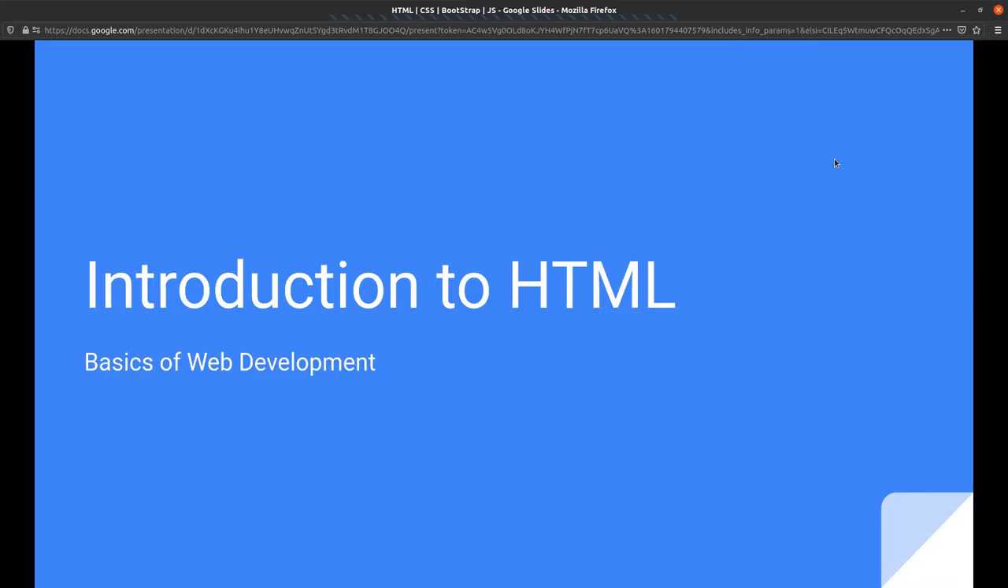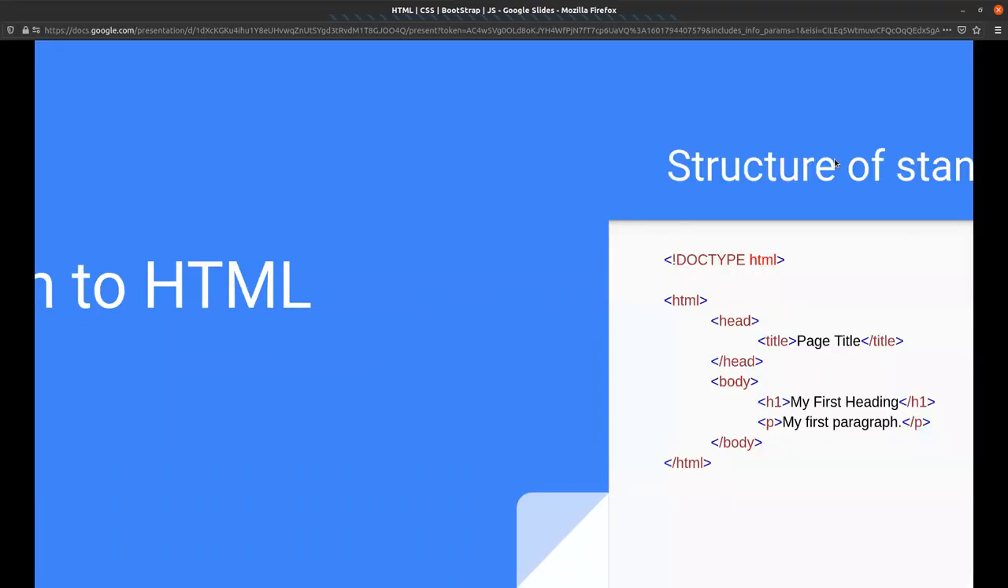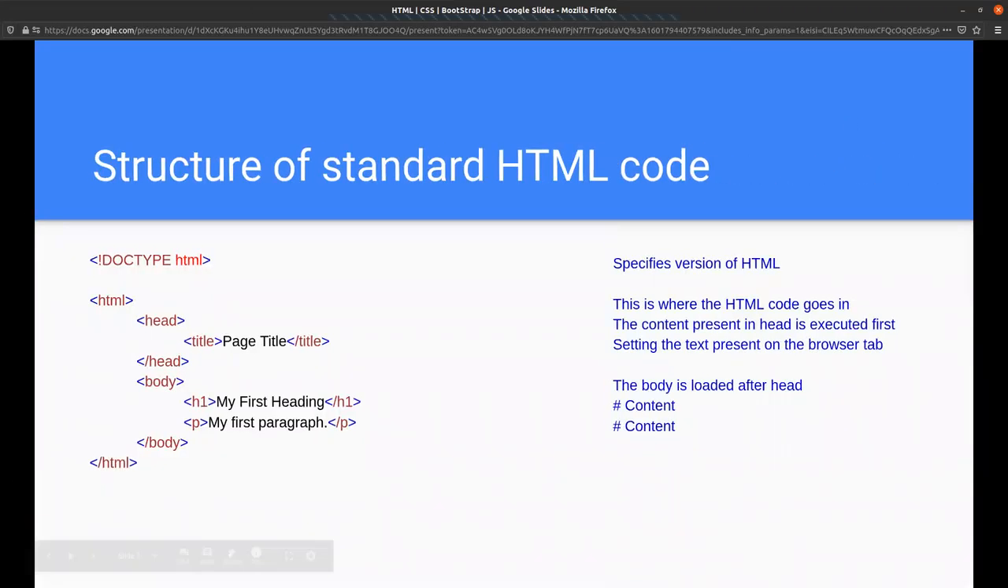First of all, we'll understand the basic template of an HTML code. Then we will understand basic HTML elements which are commonly used while making a website. So this is the structure of a standard HTML code.